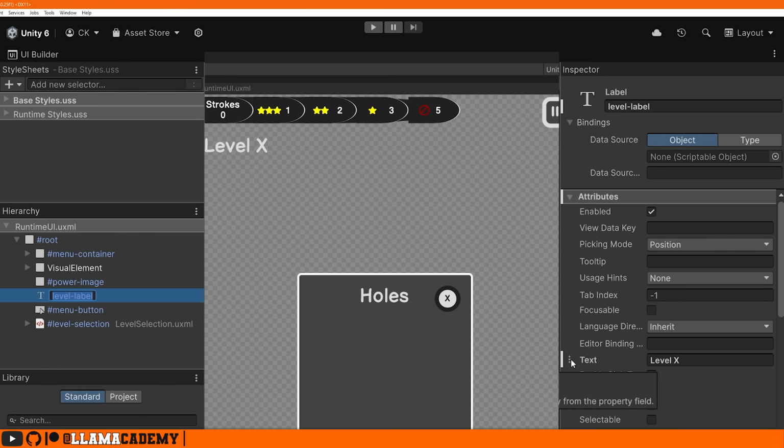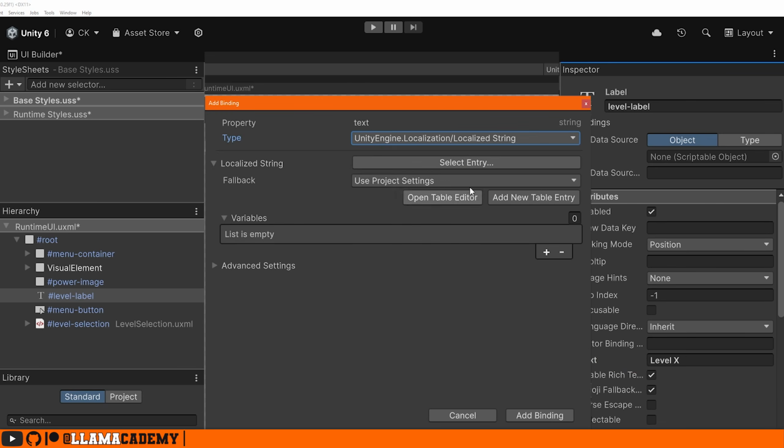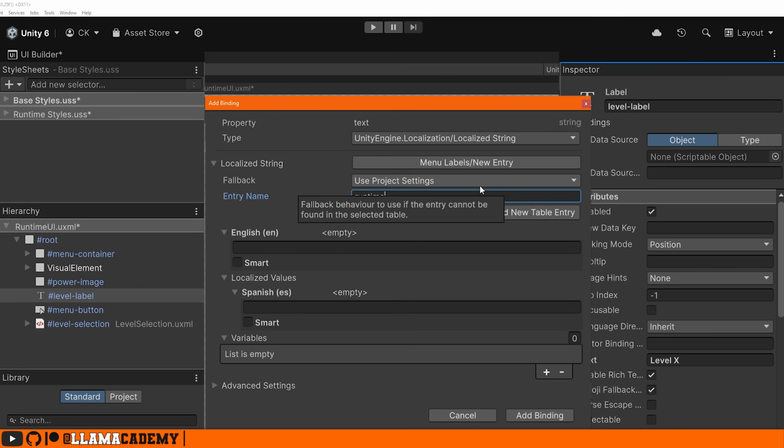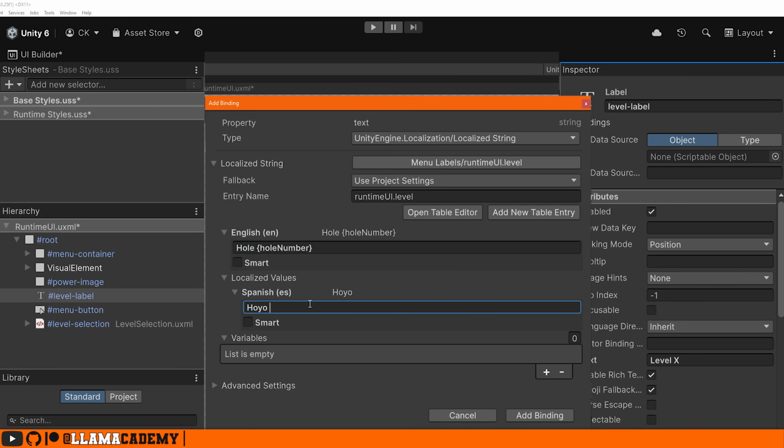Well, just like before, we can go to text, add a binding, do a localized string. And since I haven't already made it, let's add a new table entry right here, add it to my menu labels table. Let's call the entry name runtimeui.level. For the label text, we're going to want to put "Hole", and then in curly braces, whole number. In Spanish, that's going to be "Hoyo", again with that whole number.